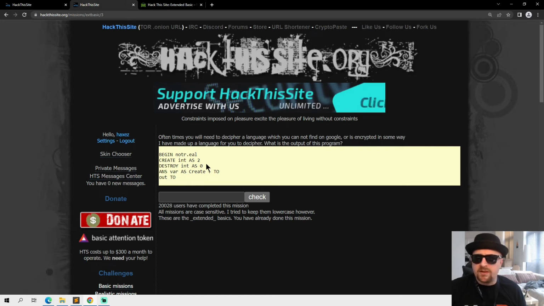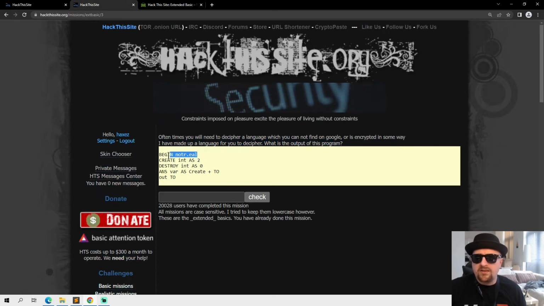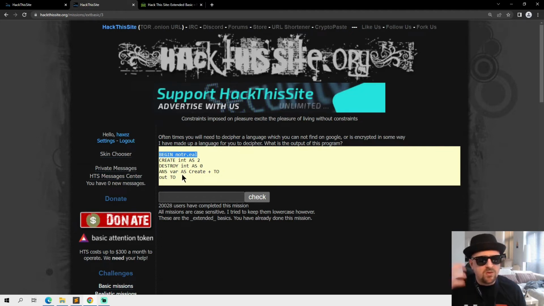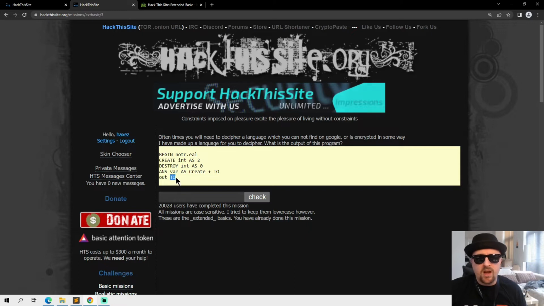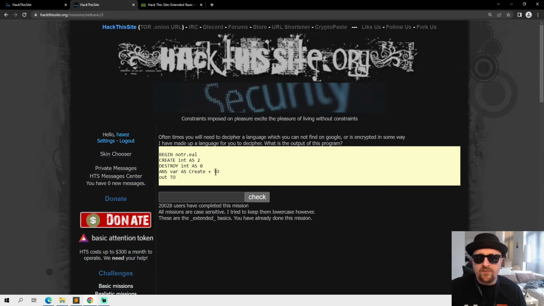So what are the easy things? First of all, begin: that's saying start the program. It denotes the beginning of the code. And the end is fairly self-explanatory as well. Out 2 is outputting 2 to screen, or printing it, or echoing it. So whatever the value of 2 is, print it to screen. We can already see that variables seem to be capitalized, perhaps, and these values, integers, mathematical values, seem to be lowercase.